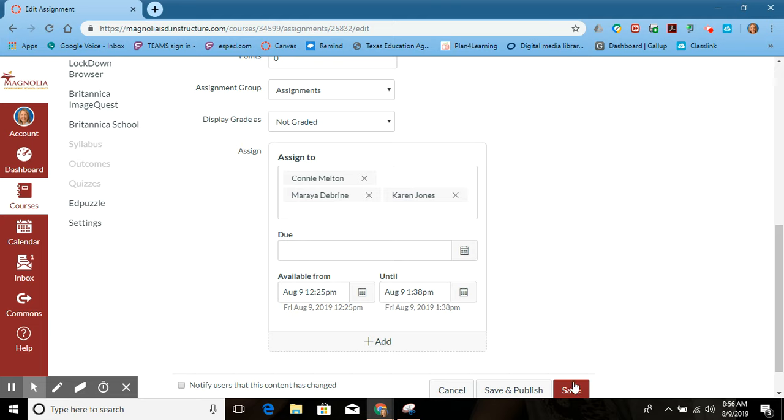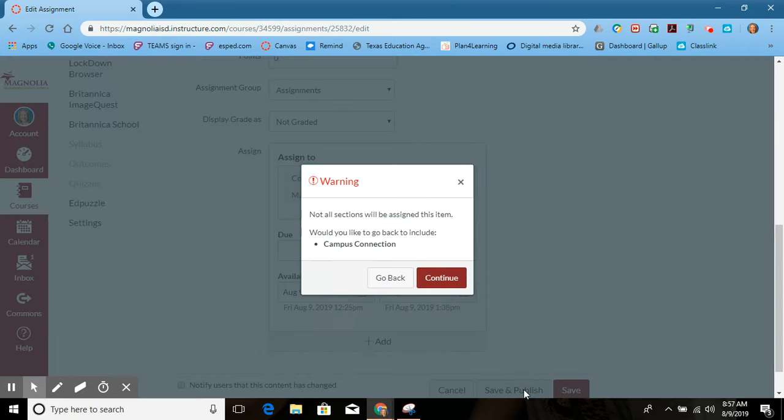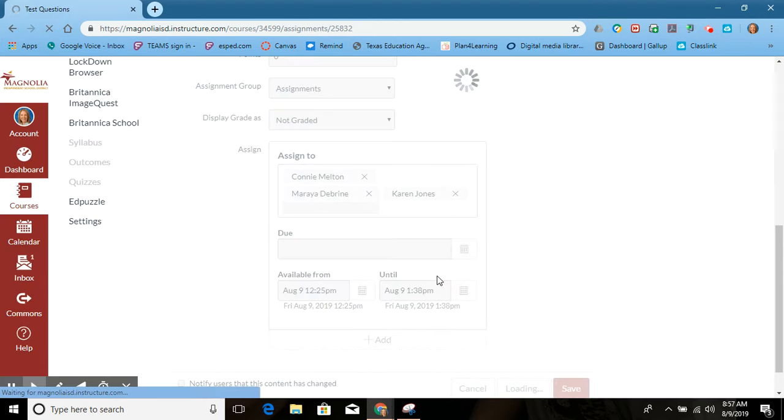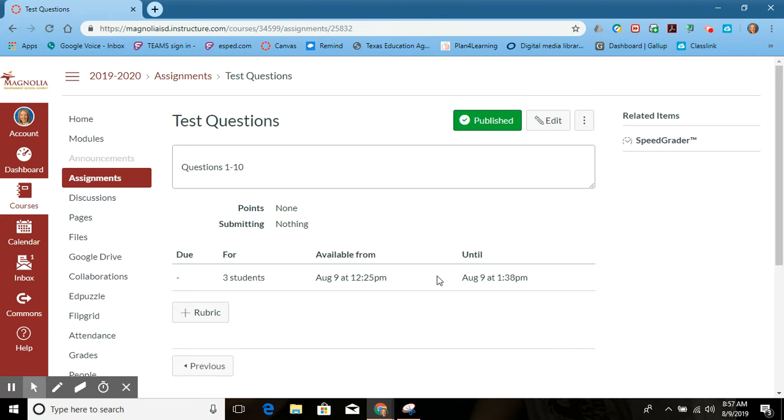So from there, I just have to hit save, or if I'm ready to go ahead, since it does have the times on there, I can do save and publish, and the kids won't see it until that exact day and those exact times. It is always going to say not all sections will be assigned. So if I'm pushing it out only to a certain number of students, it's almost like Canvas wants to make sure that you really did want to just give it to those students. So then I click continue and it pops up and everything's there.